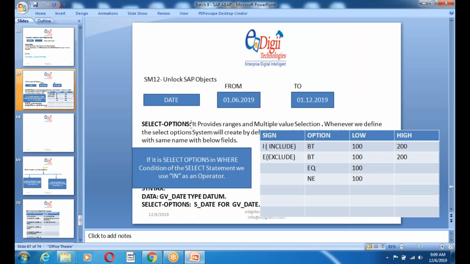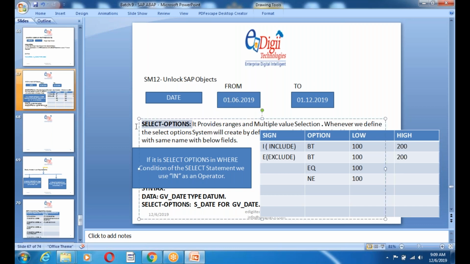But select options, guys. Suppose you want to have a range, see here I have a date, from date to the to date. If you want to have range kinds of inputs, we are going to use select options, and it provides ranges and also multiple value selection. I can provide multiple values as input as well. That's select options.